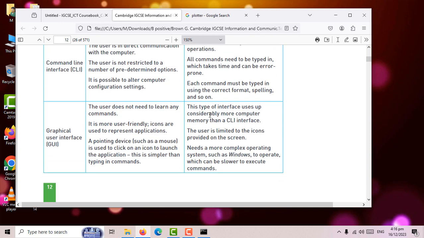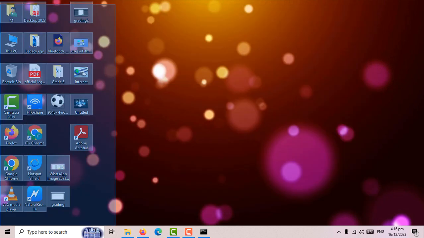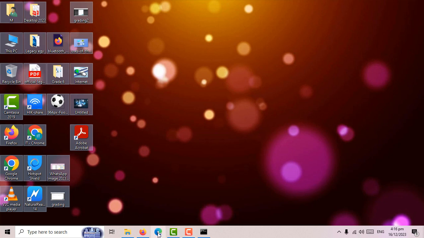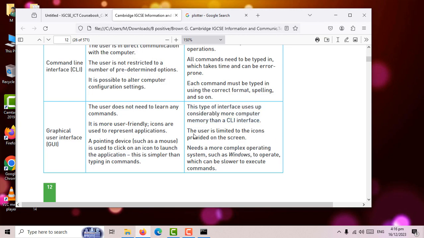Now the disadvantages: this type of interface uses up considerably more computer memory than the CLI interface. Well, all of this is stored on my hard disk drive. That's why it's taking up a lot of my memory, and this is a disadvantage. The user is limited to the icons provided on the screen. It needs a more complex operating system such as Windows to operate, which can be slower to execute commands.